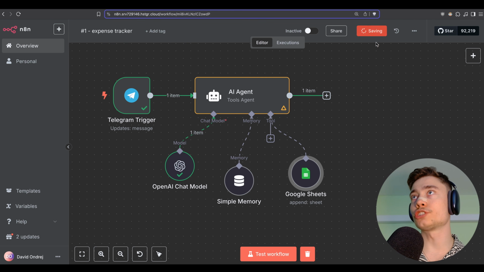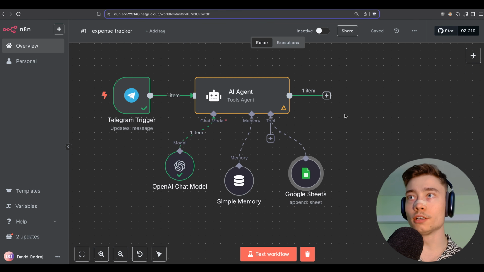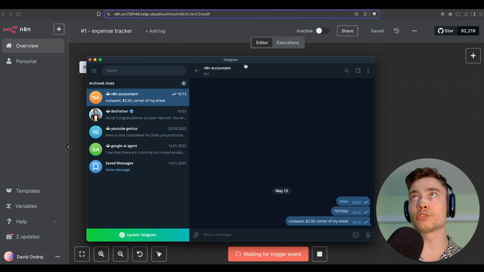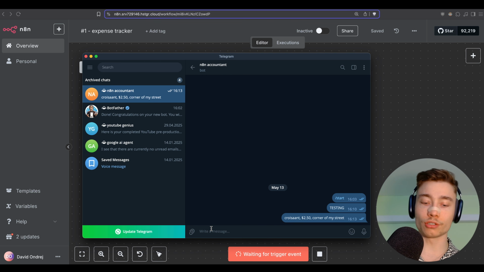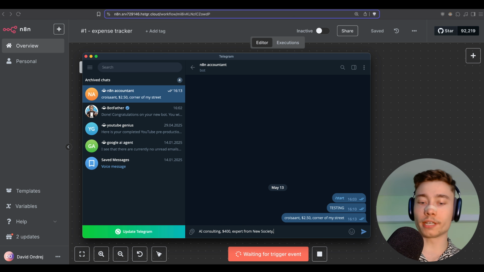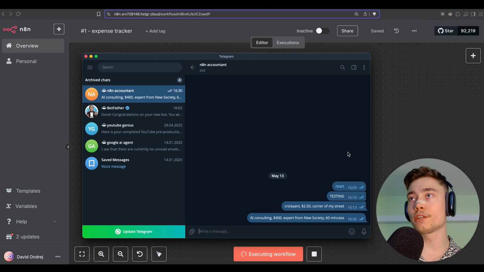Okay, so let's click on save. And now, fingers crossed, we should have everything ready to test it out. So let's close this. I'm going to click on test workflow again. So now it's waiting for a trigger event. Let's go to Telegram and let's do a different transaction. Let's do AI consulting. We've spent $400 on this. I'm going to say expert from New Society. Let's say we've paid one of the people in New Society for AI consulting. And I'm going to say 60 minutes. Okay, send. So we gave it more info than last time.